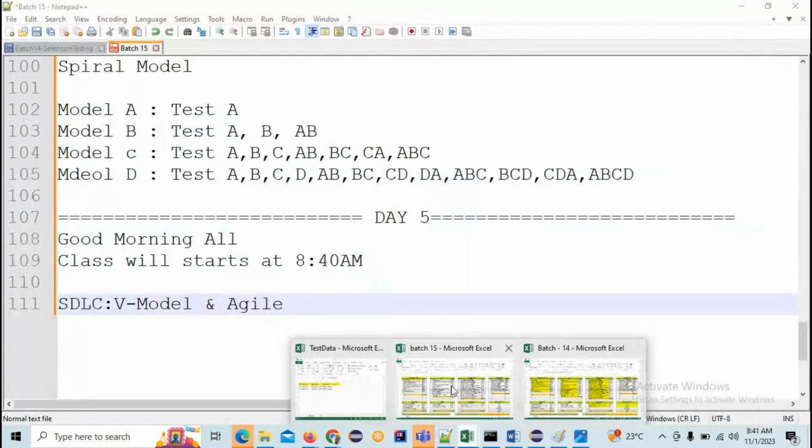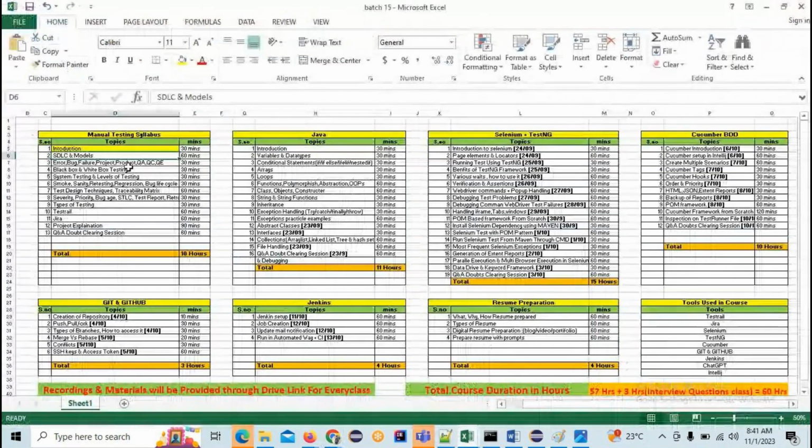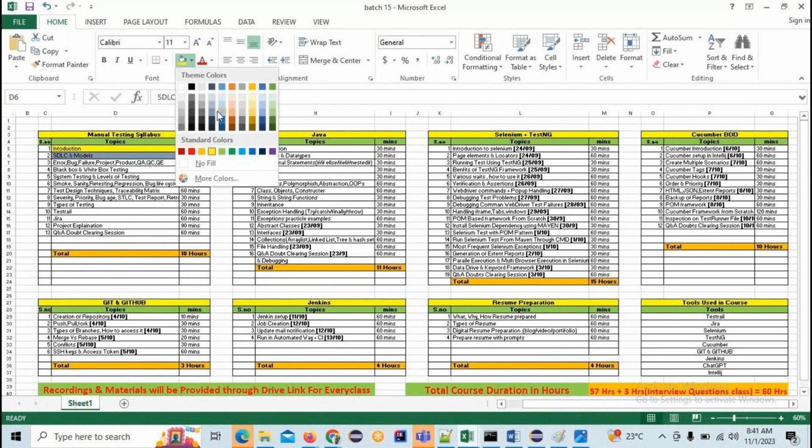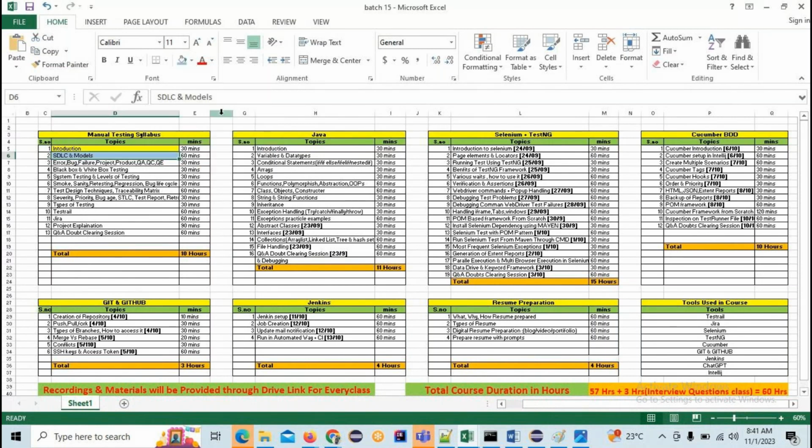What are the topics we discussed in yesterday's session? SDLC and its types, like the spiral model and also the waterfall model. Okay, we just discussed half of these topics, right? In the second topic, we completed only half. We just discussed what is meant by SDLC and what is meant by the spiral model and waterfall model.